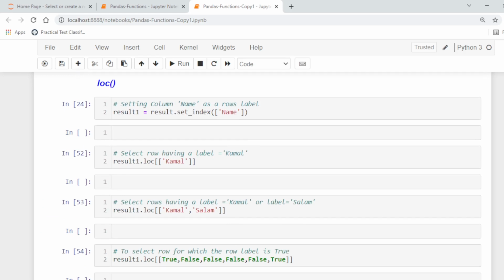The second is loc. This is basically a label based data selection method. We have to pass the name of the row or column which we want to select. So in this case, labels for rows are used.